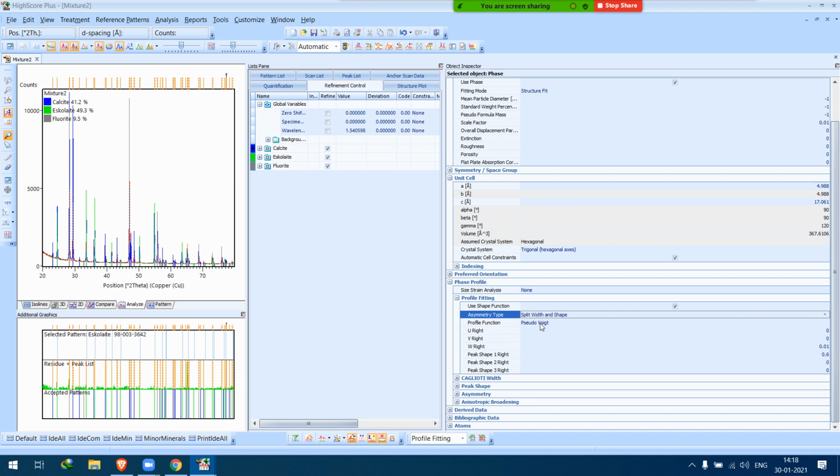And if you think you have strain in your material, then you can choose whether you have strain or there is an effect of size. There might be calcite that is actually very large in crystallite size, so you can select size only, and in a similar way you can search for another material. You can check split width and shape and size. I don't know whether it's there or not, which means you should have some prior knowledge.